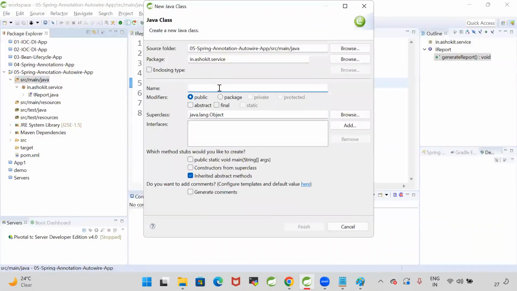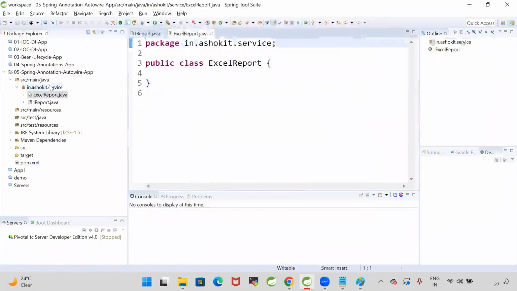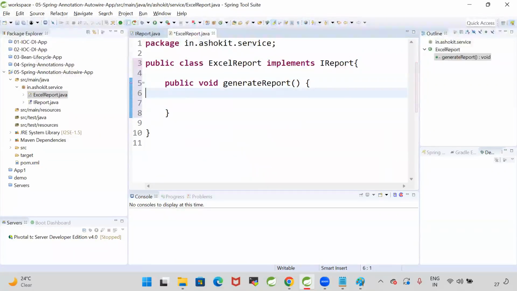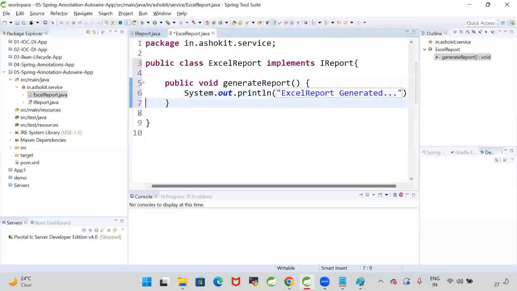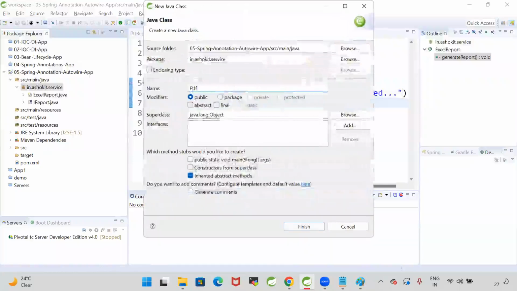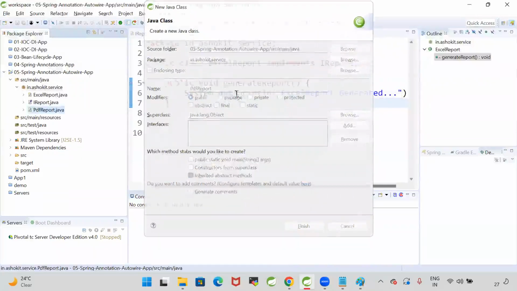Next one, new class. For this one, there are two implementations. One is ExcelReport. ExcelReport implements iReport. In generateReport, I can say System.out.println, Excel report generated. Then similarly, let me create one more service class, which is called PDFReport.